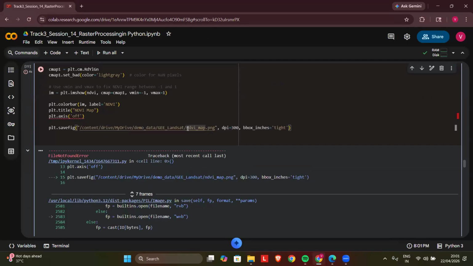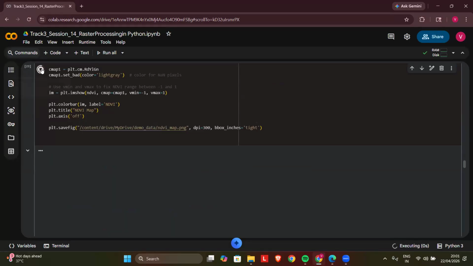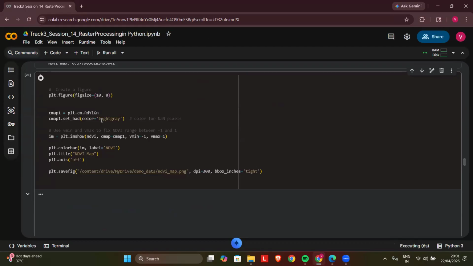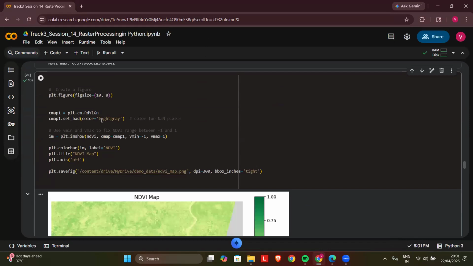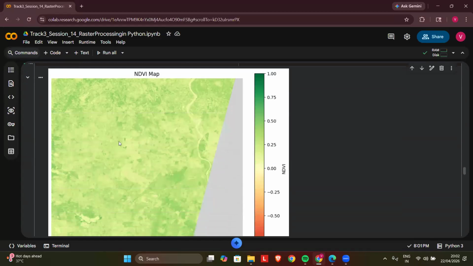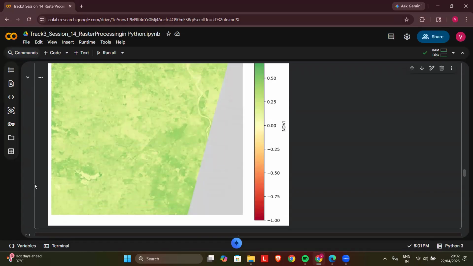Okay, the location is wrong. This folder is not there. Okay. So you'll get the output something like this here.